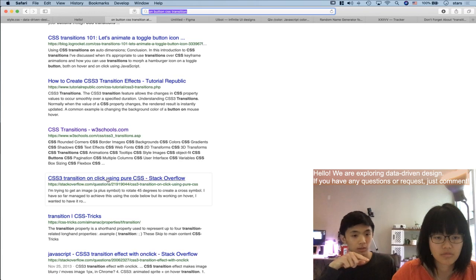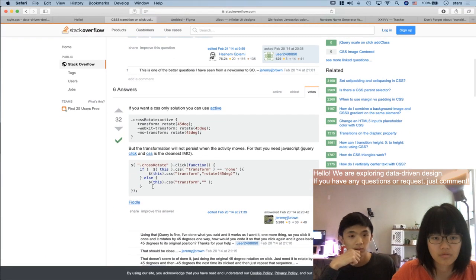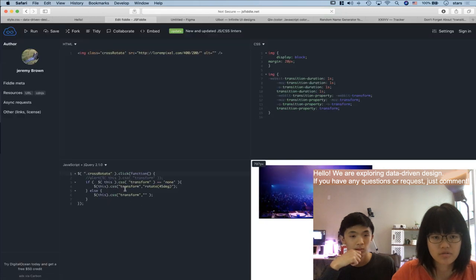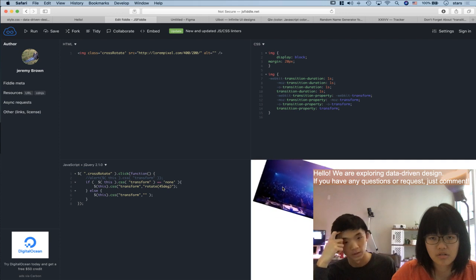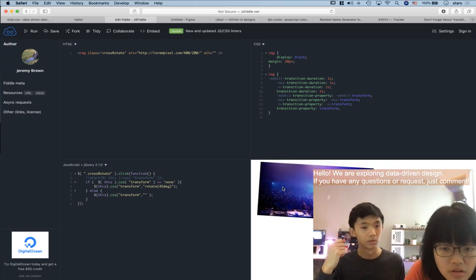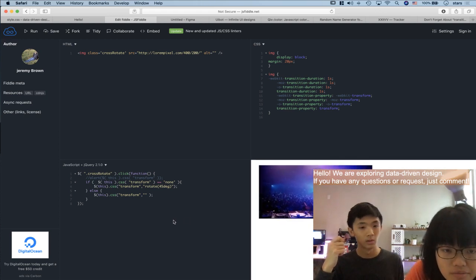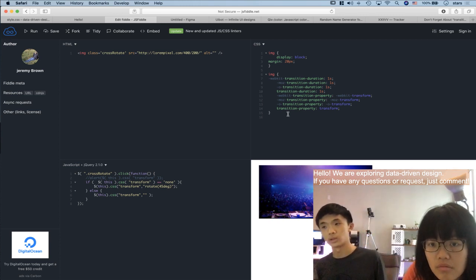Transition on click, CSS transition on click. Yeah, I think this is it. This is in jQuery, though. That's fine. So it's an on click function. So you switch it from transform blank to transform 45 degrees. But it's not exactly this.